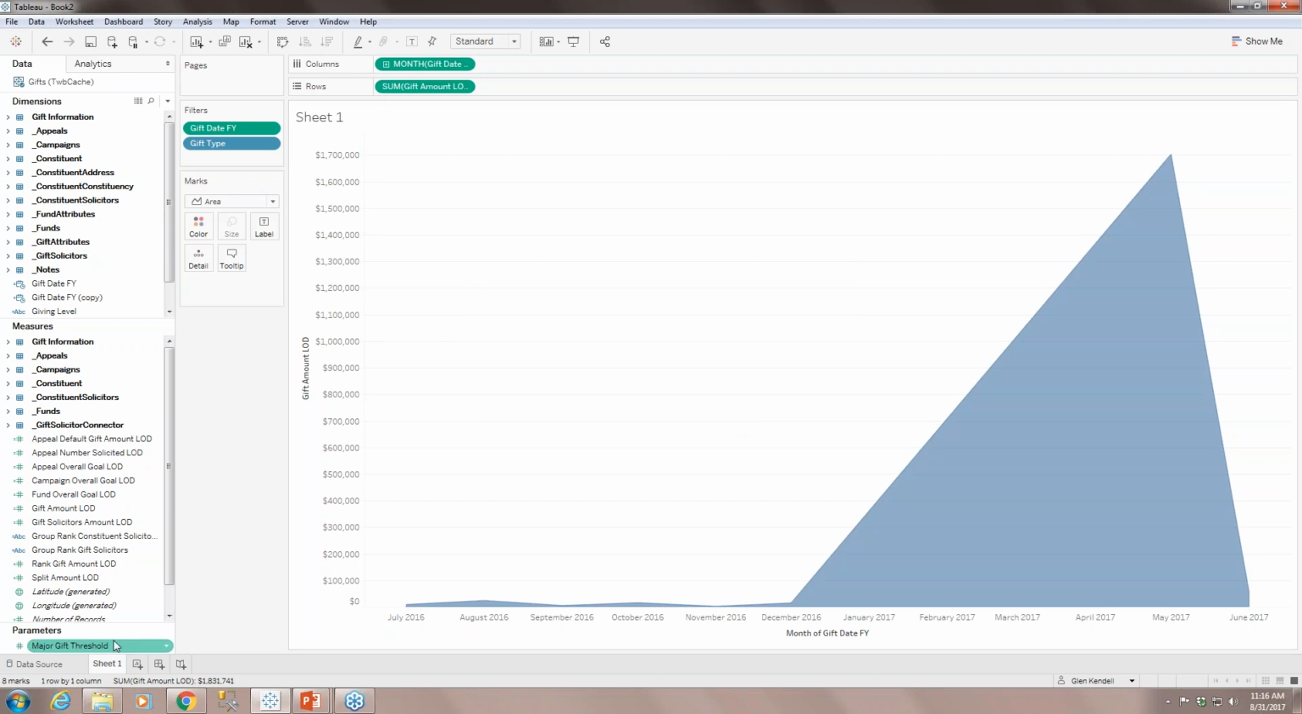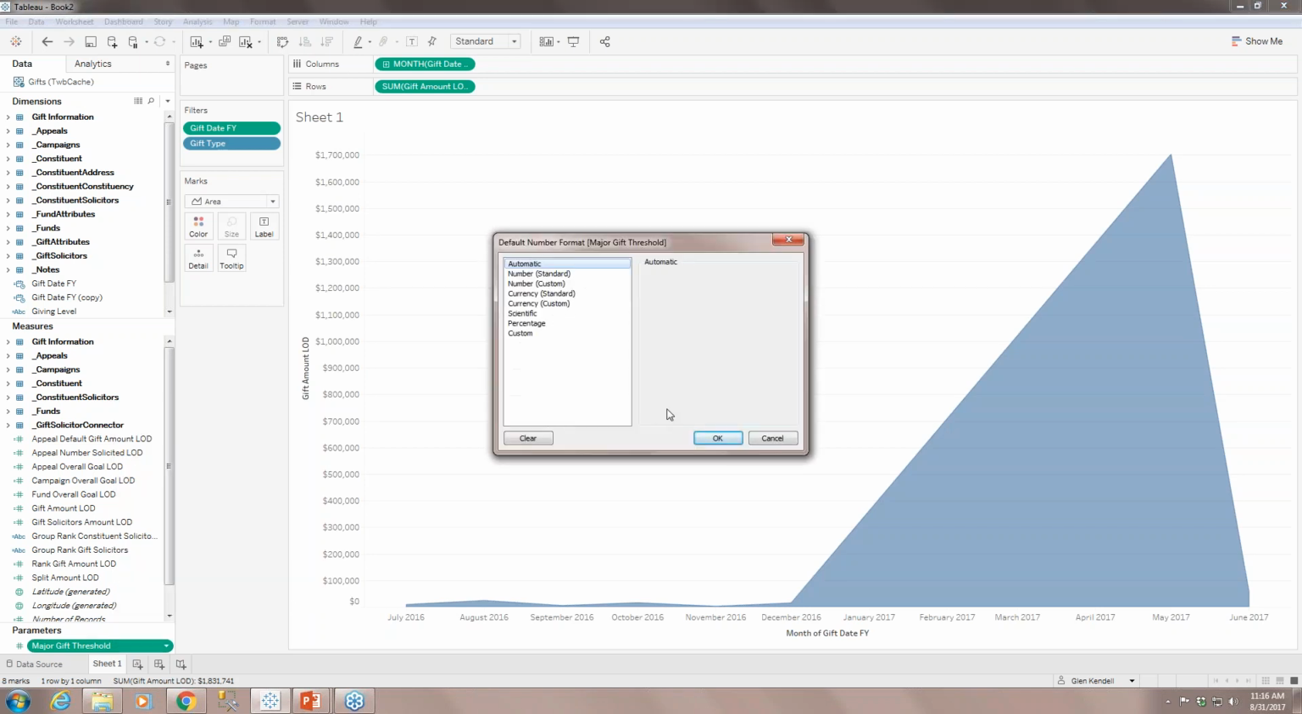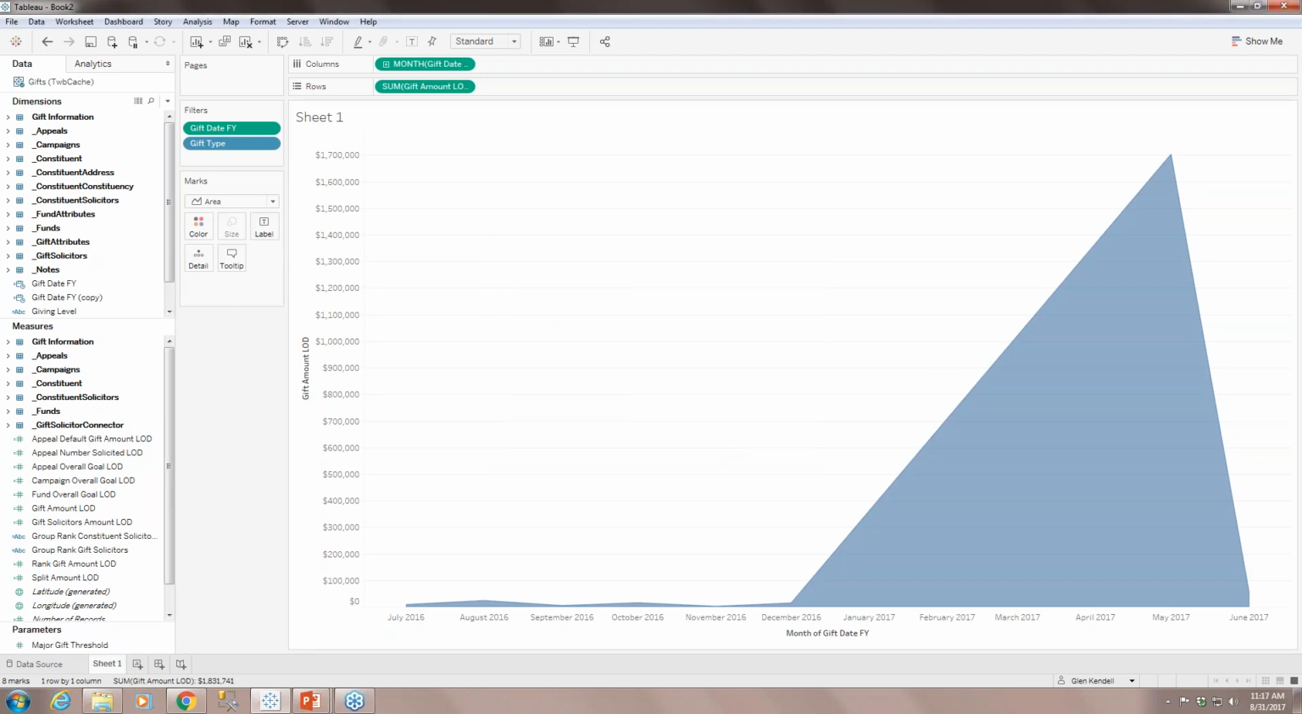So a parameter is basically a user input. It lets the user decide what they want to put in, and then takes that into account when calculating things. The only property I'm going to put on here is to make sure it's in a currency format, with no decimal places. Okay.